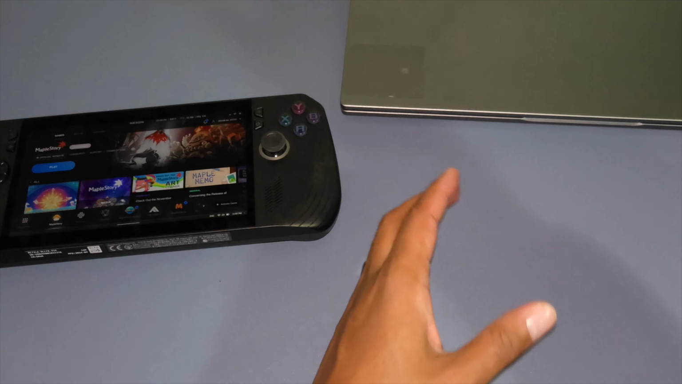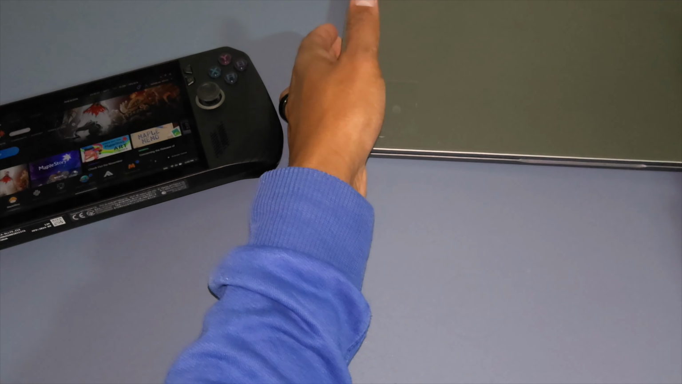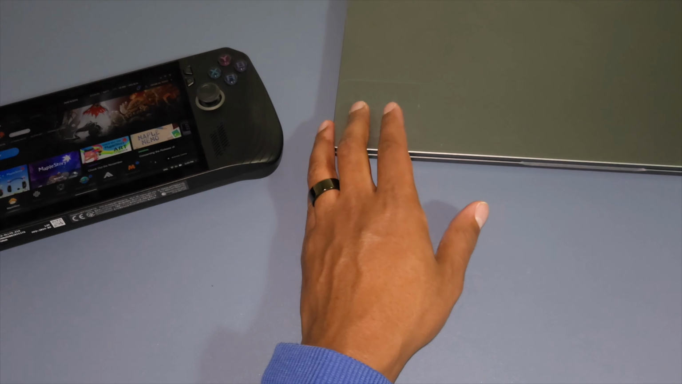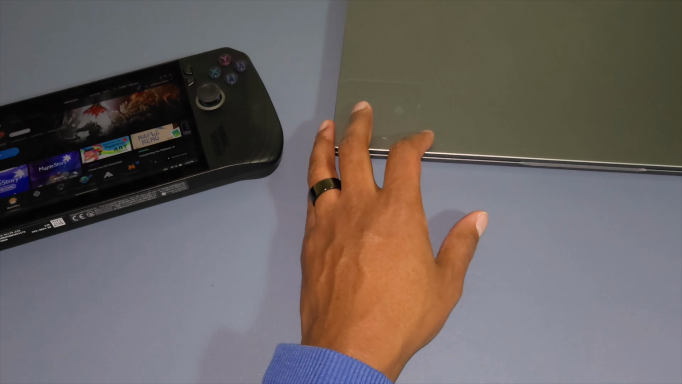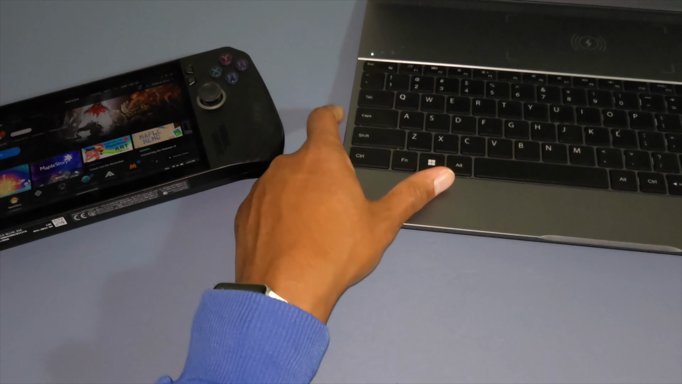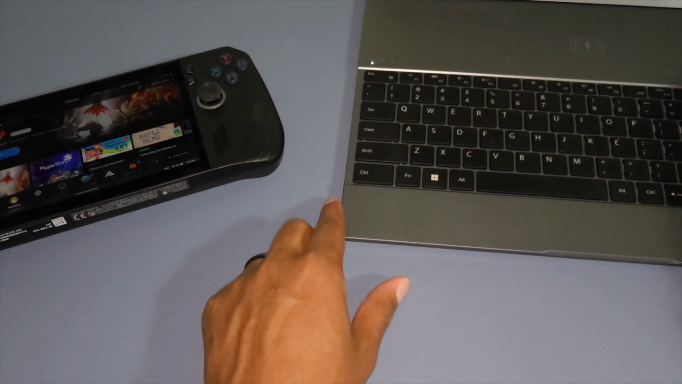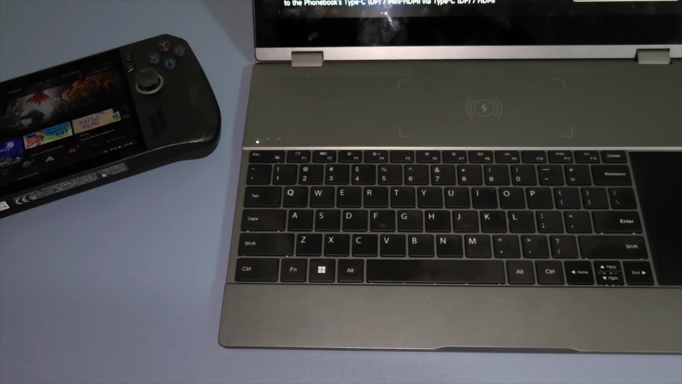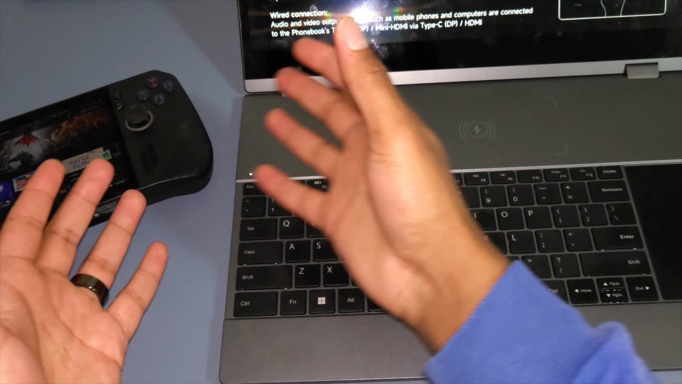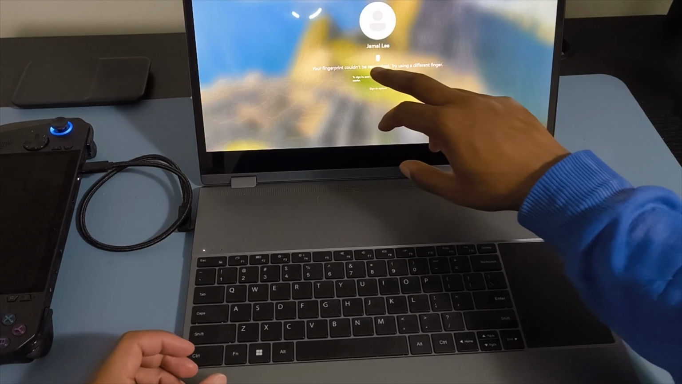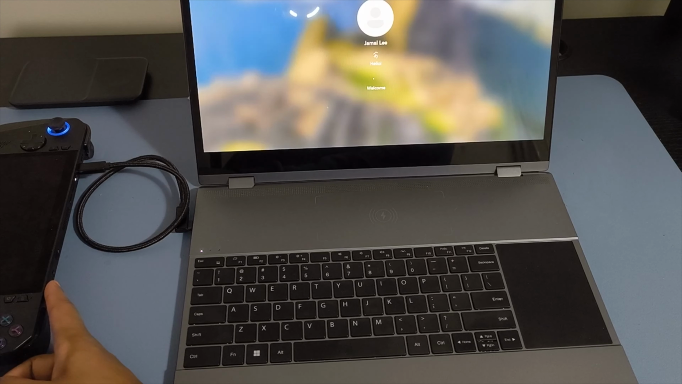All right, so the screen that I have is actually the UPerfect laptop. This is the 15-inch model with the 120 hertz screen. It has a built-in keyboard, trackpad, everything. And basically what you can do with this thing is connect your ROG Ally to it, and your ROG Ally basically becomes a laptop. And boom, so the ROG Ally is connected, and this is actually a touchscreen. So Windows works with touchscreens, and you can interact with it.